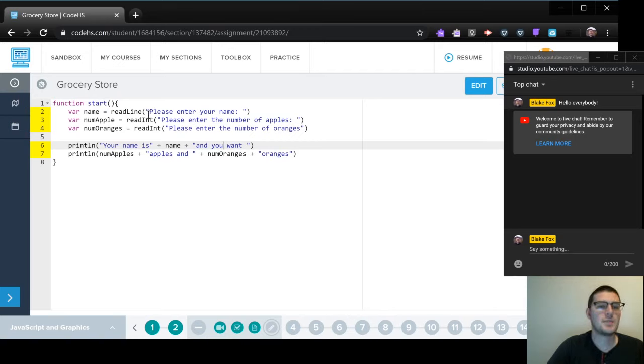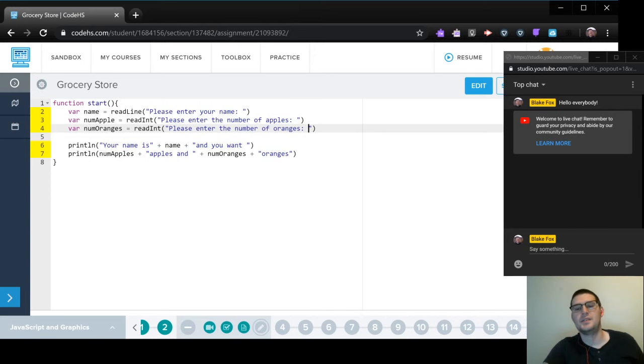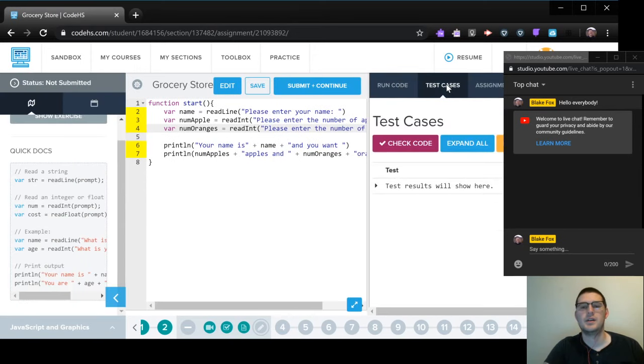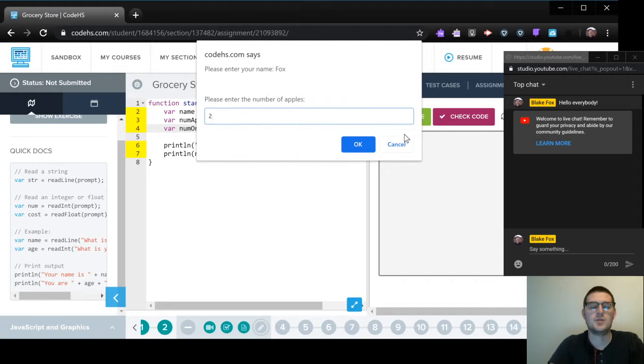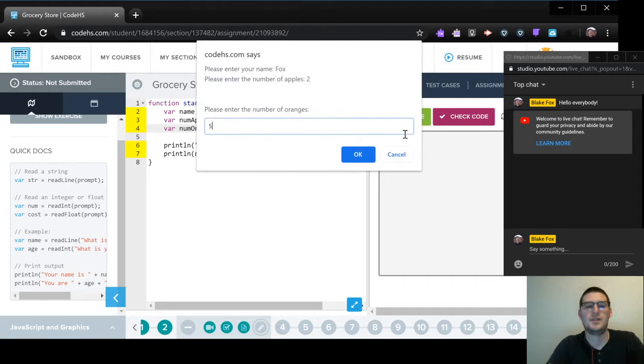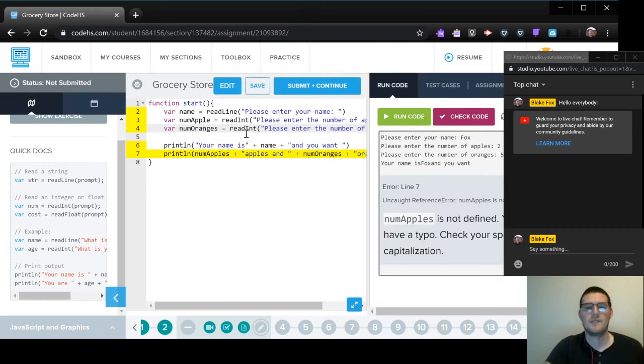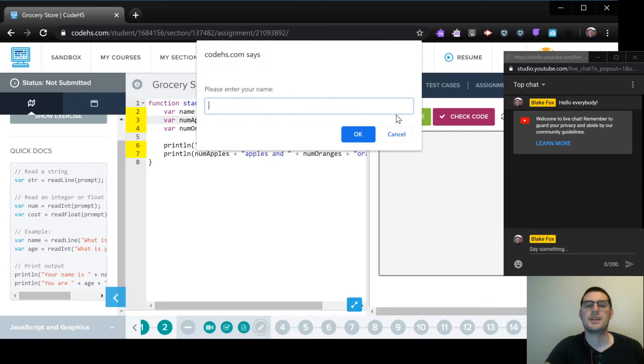I take in the username, then I take in the number of apples, then I take in the number of oranges. I don't like this format here. Okay, and then we're going to print our two lines. Let's see if this will actually work out here. So my name is Fox. I want 2 apples and 5 oranges. Okay, so it says num apples not defined, and that's because up here I said num apple instead of num apples. So let's try and run that again.